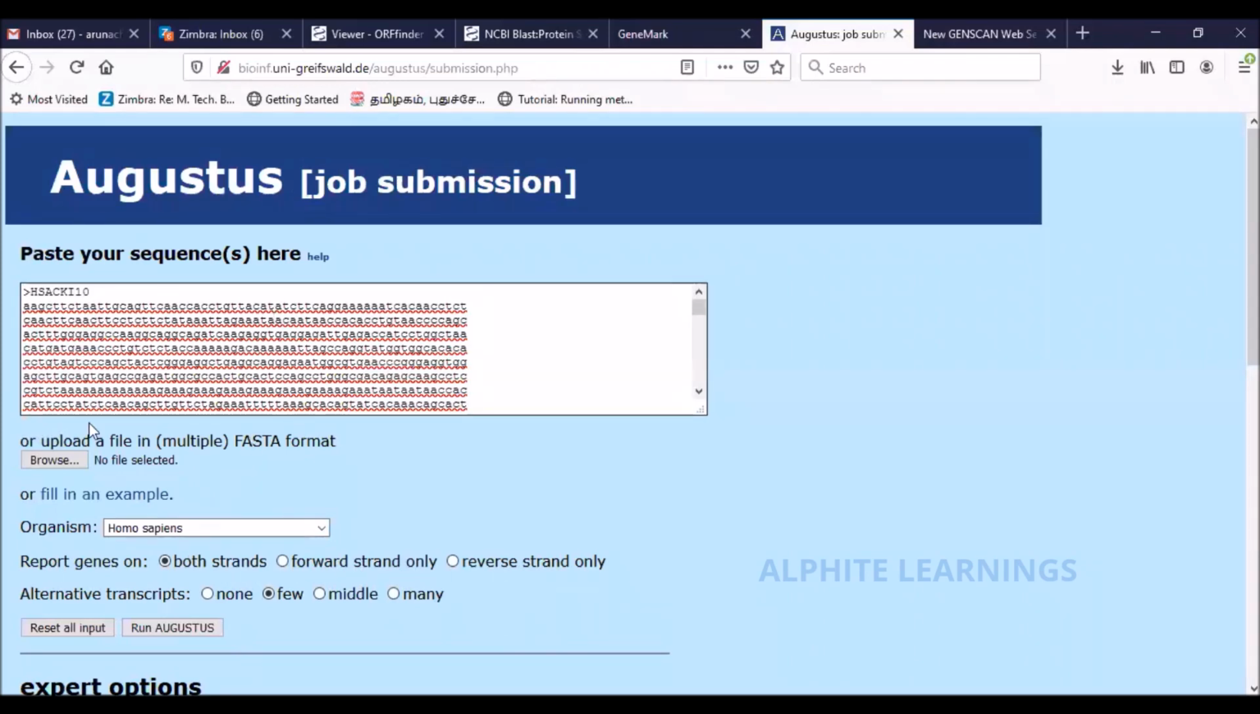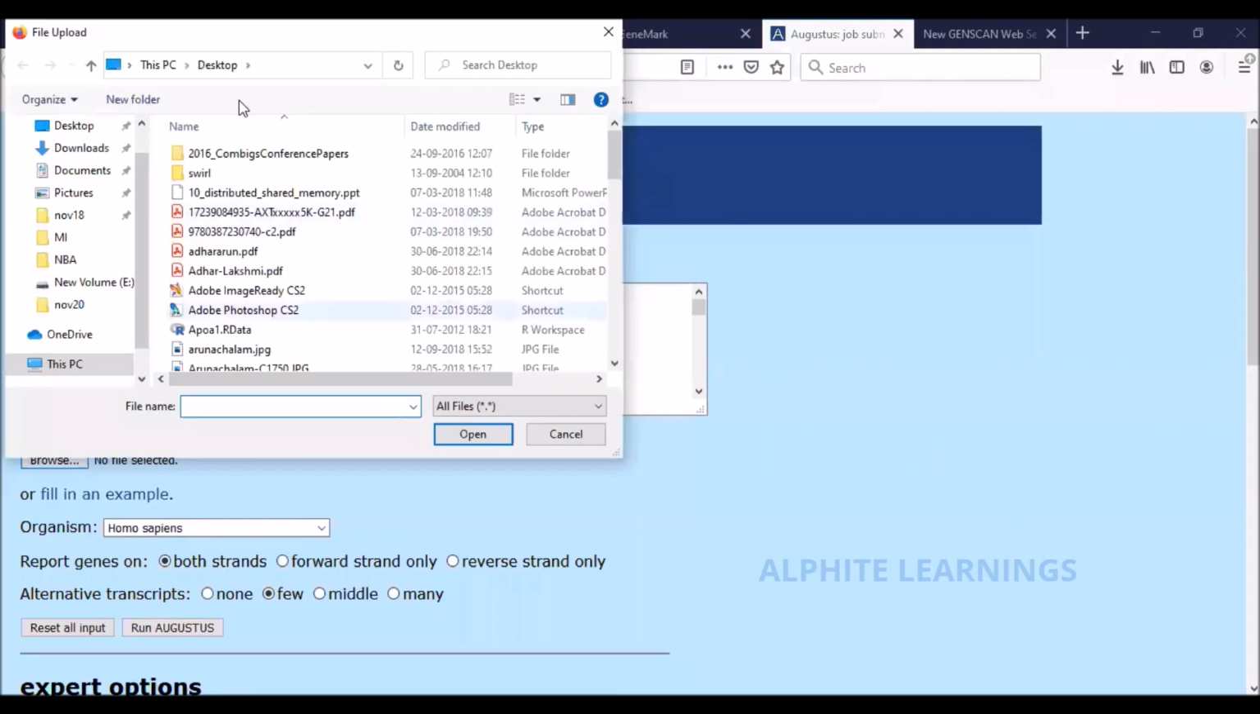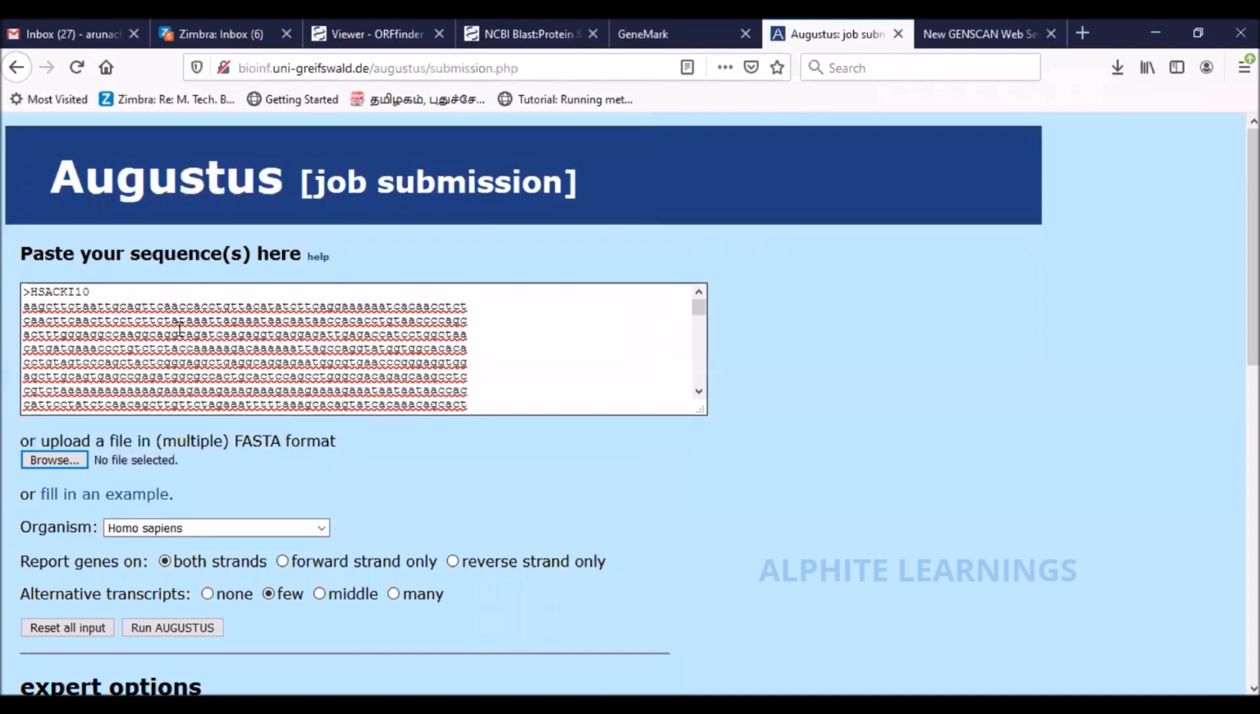If you have the sequence in a file, you can also go here, all right, and select the file from your computer. Or you can open the sequence in WordPad, copy and paste, right? You could do anything, but it should be in FASTA format, all right? So it is in FASTA format, okay?